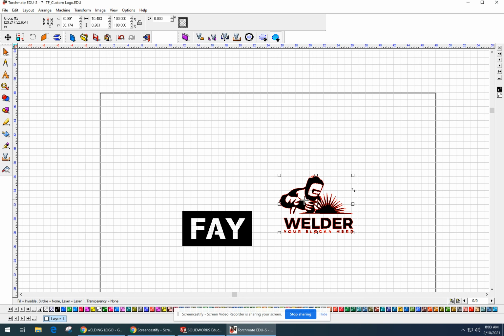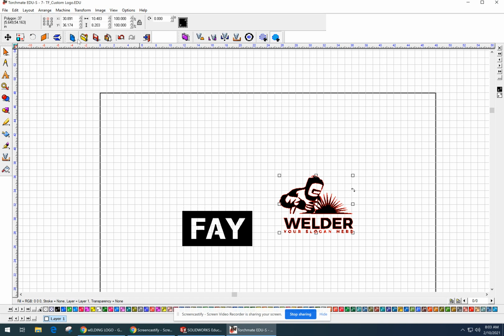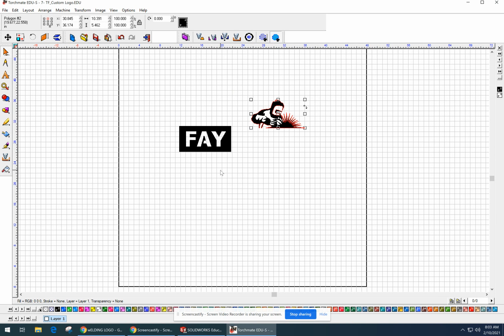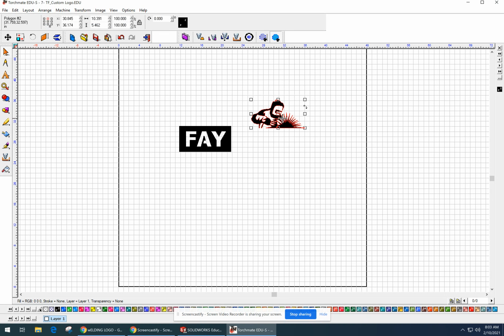But so it's one thing right now, right? When it comes in, it comes in as one unit. You see the node points are these nine here, and so what we want to do is break that path. So arrange, break path, so that we can edit all these other parts of it. So now everything's individual. So I'm going to highlight all this with a box around it and delete it. Okay. Now let's take this guy and make it a path again. So we'll make path. So now it's treating that as a path again.